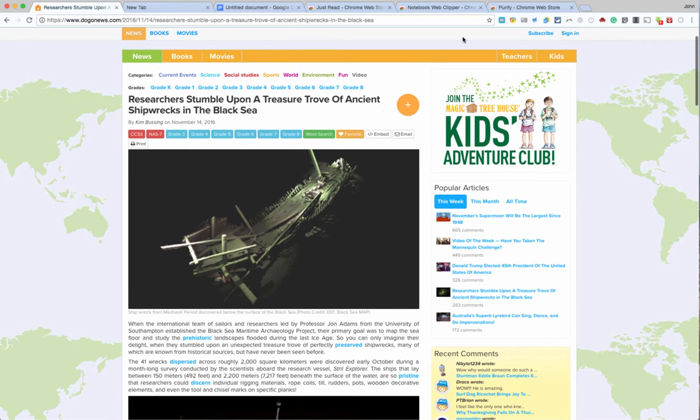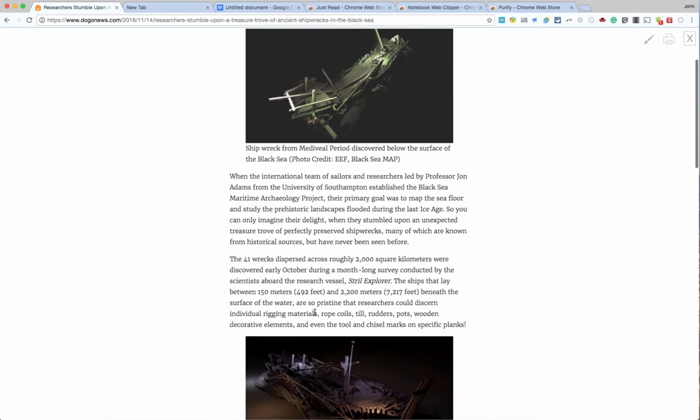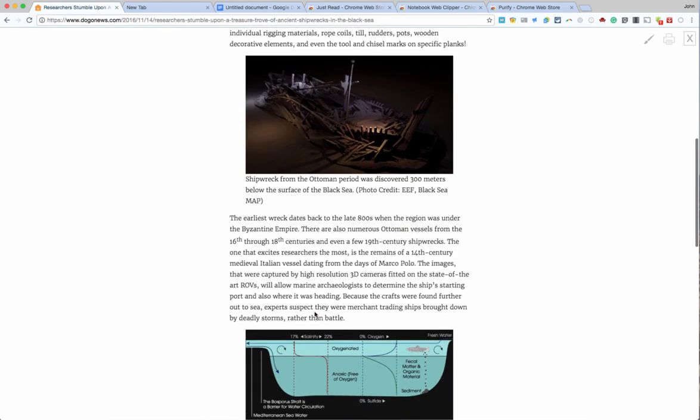When I'm on the article that I want to read, I'm going to start with Just Read, and I'm going to simply click on the extension icon, and you can see it takes all of the stuff outside of the text and the pictures and strips it away, so all that's left is the reading material.